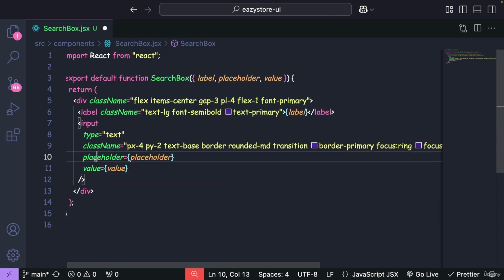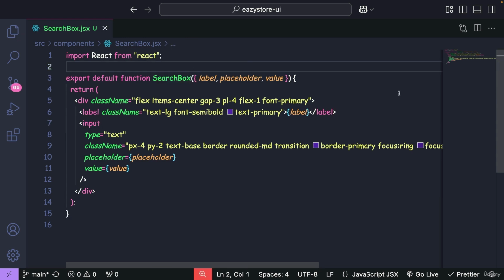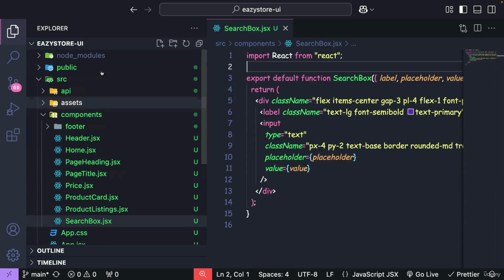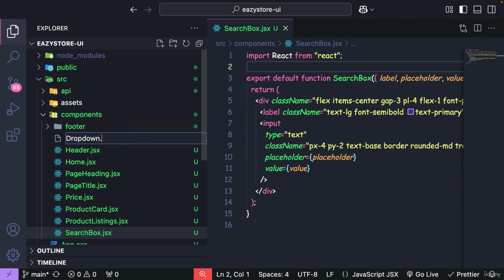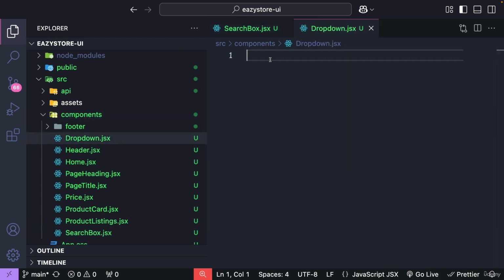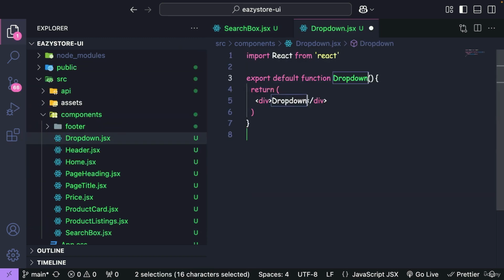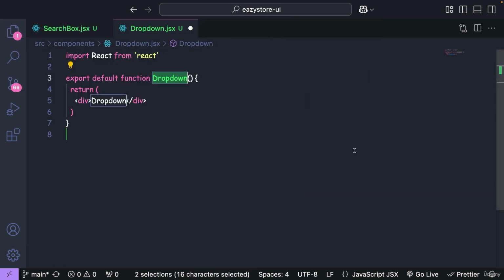So value, placeholder, type, these are all the native attributes supported by the HTML input element. The same we are trying to use here. Just like the search box component, I'm going to develop one more component. Let me create a new file under the components folder with the name dropdown.jsx.